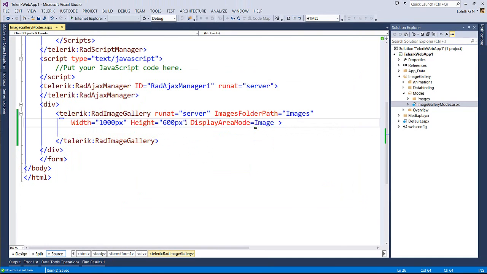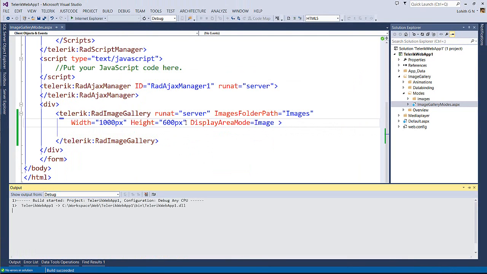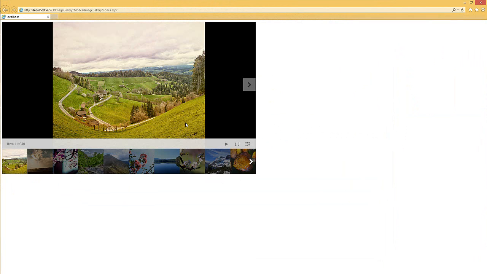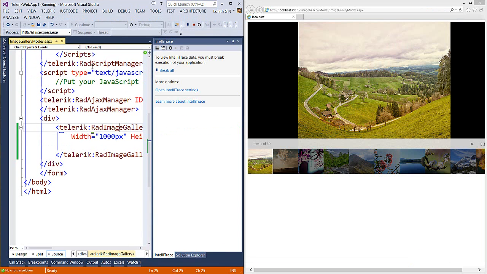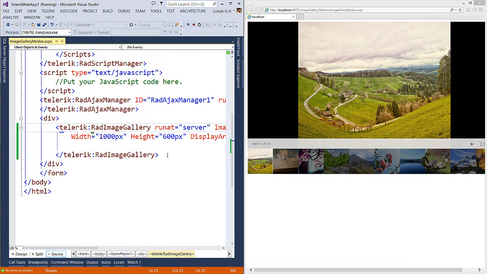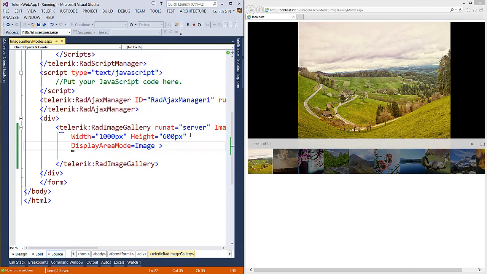Now if I run this page, as you can see, the default way of displaying the images is that there is an image area on top and the thumbnails at the bottom, and we just show the currently selected thumbnail image as the current image here. So this is the image area, and this is the thumbnail area. Now let me dock it to the right, and I'll dock this one to the left, and I'm going to start making different changes.